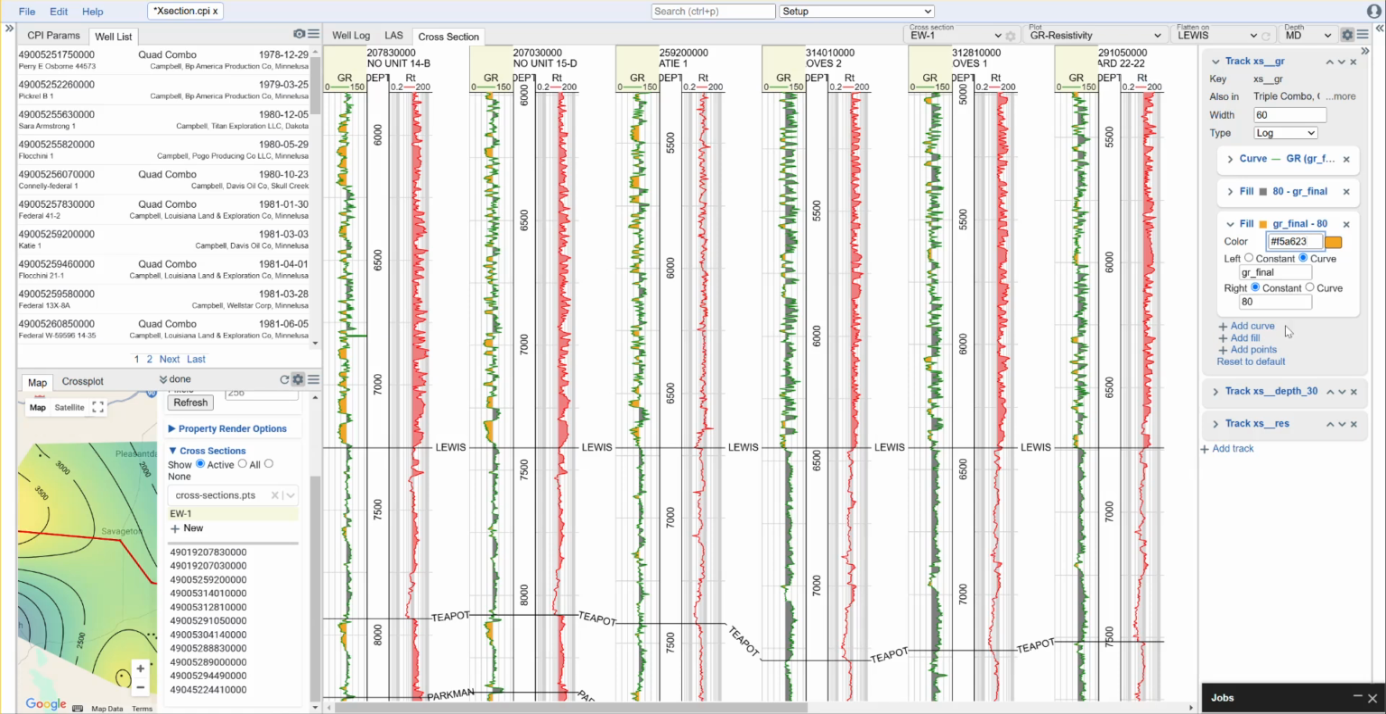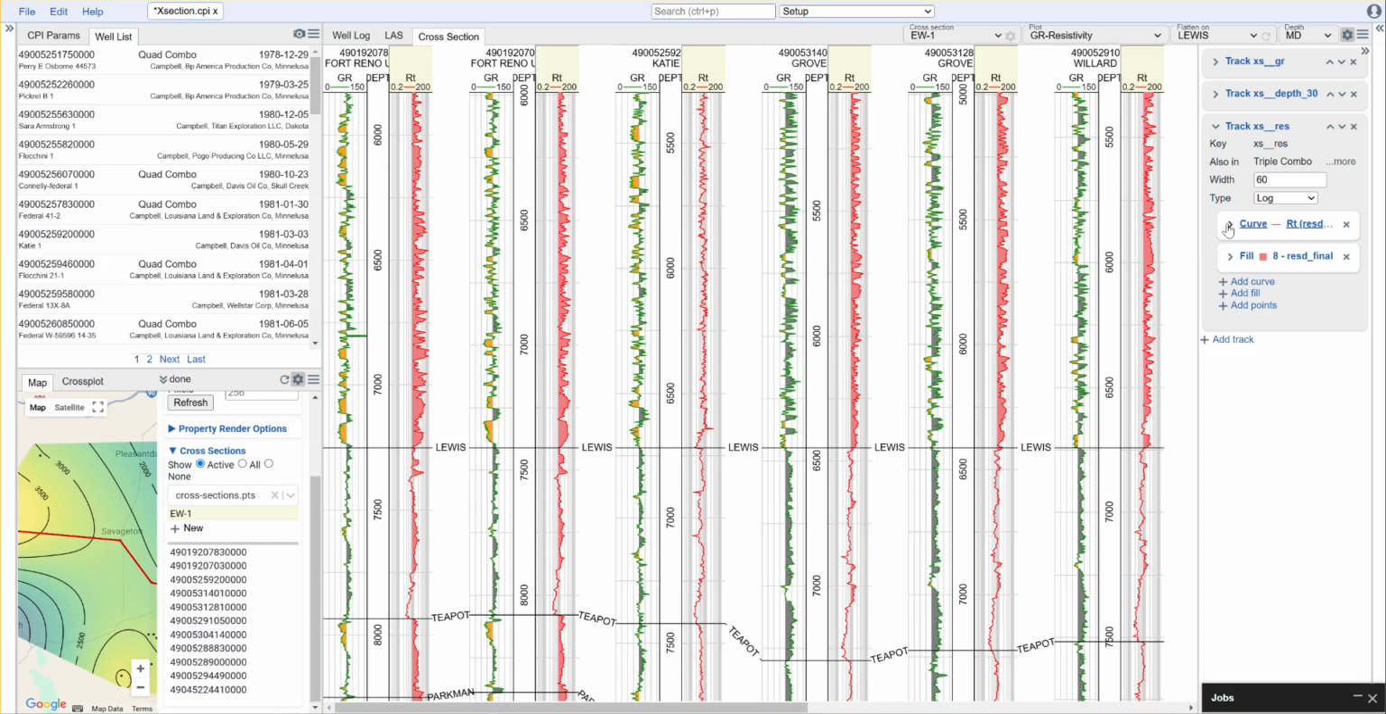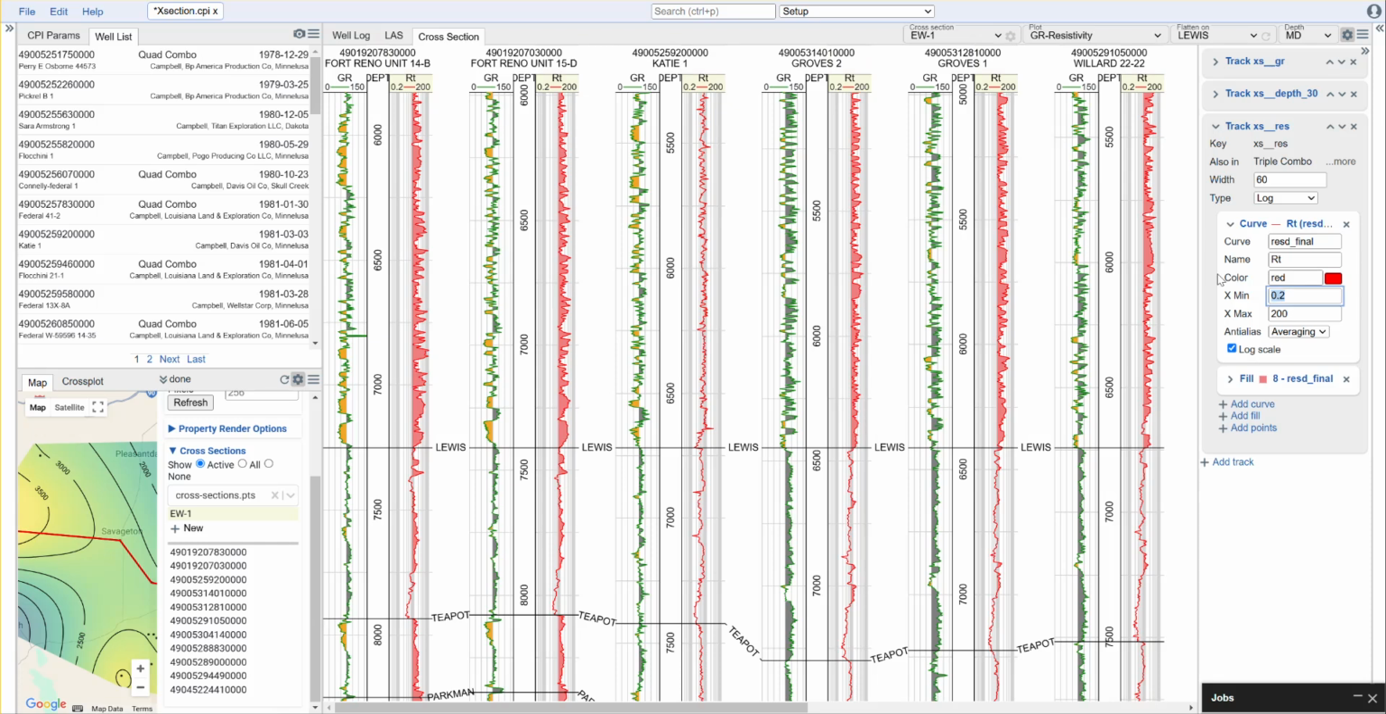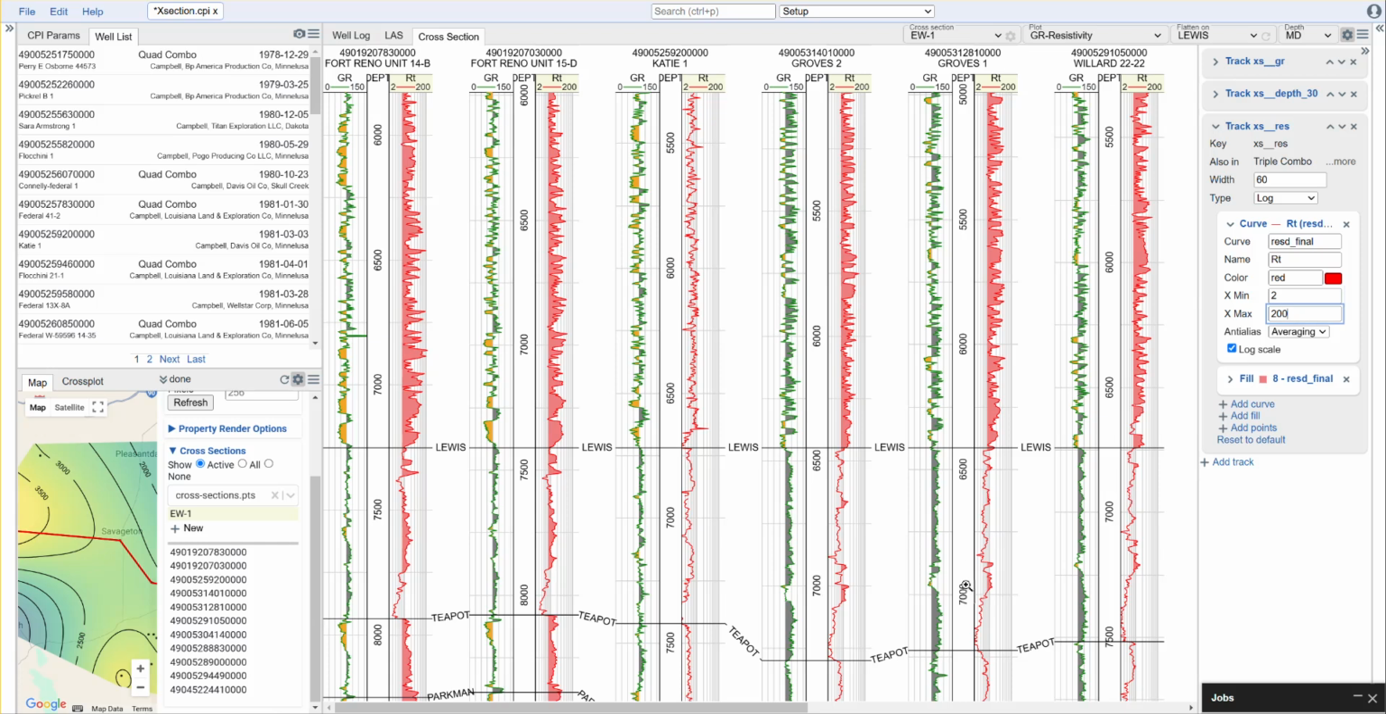I want to do something like change curve scales. Let's say I want to do this on my resistivity. I want to draw this from, let's say, 2 ohms to 200. There we go. Really straightforward to do that.